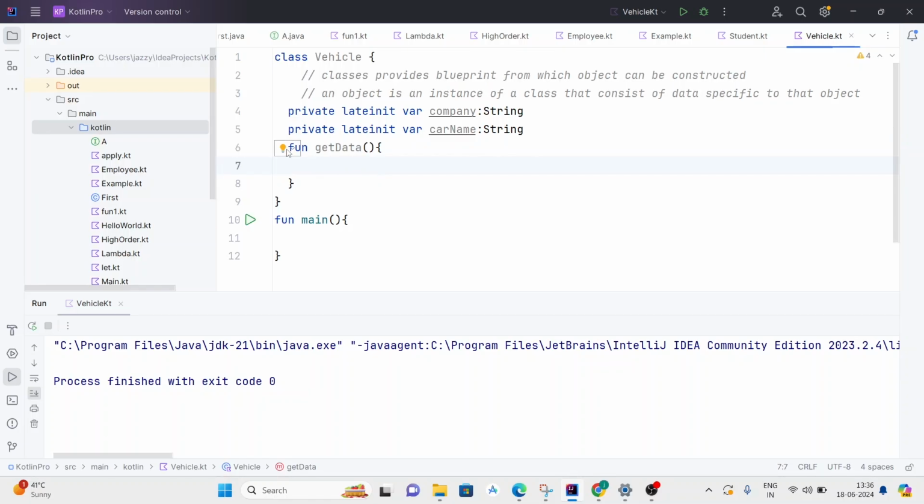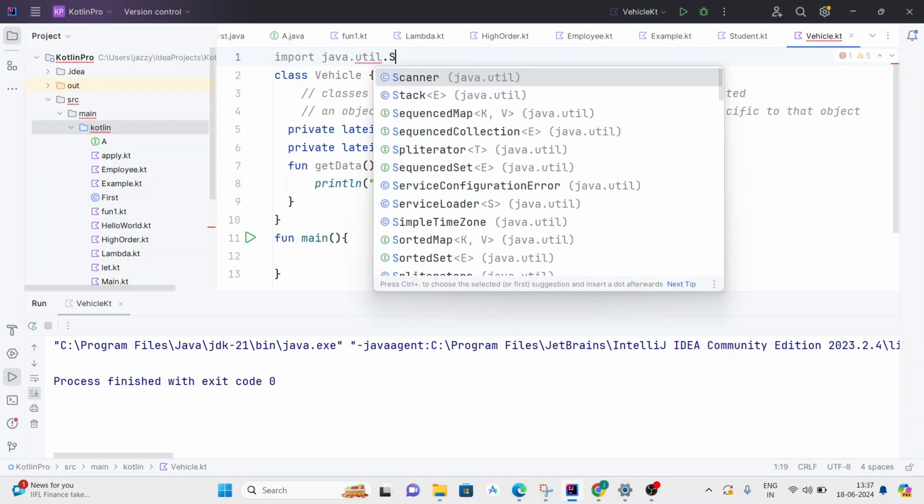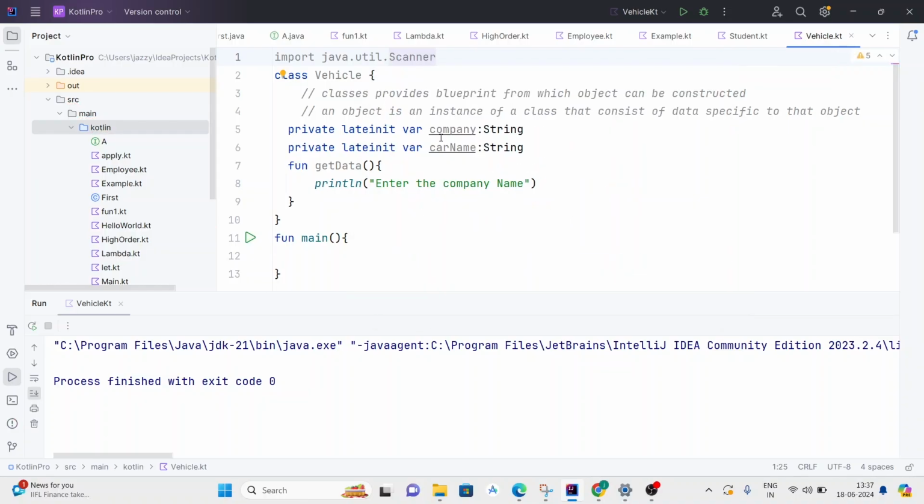By default, its return type is void. Here I print one message, println, enter the company name. For taking the input, I can also use the Scanner class. For that, I have to import the package java.util.Scanner. As you know, Kotlin and Java are interoperable. I can also use Java code inside my Kotlin.